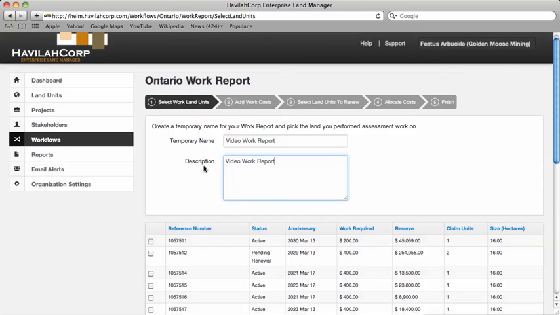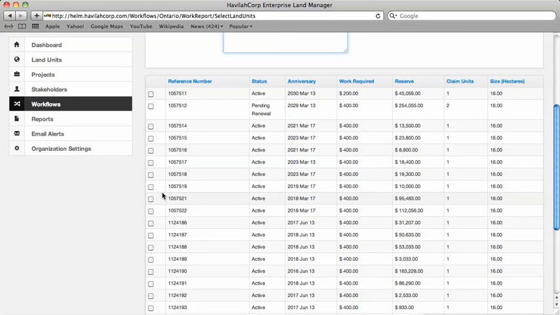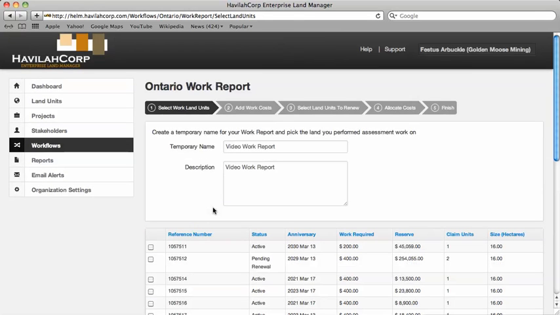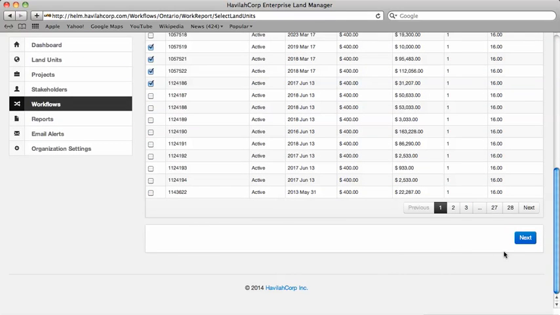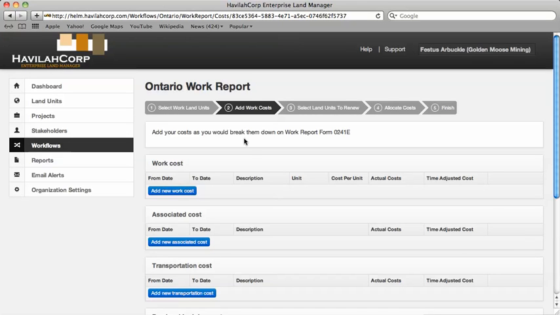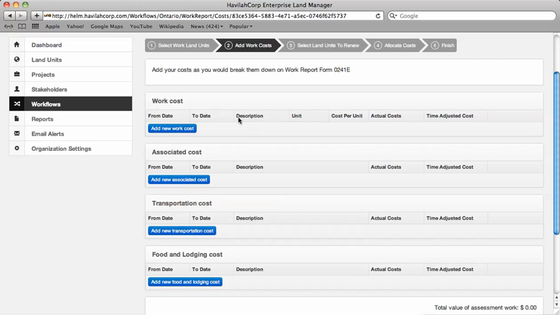Now, one of the key pieces that we need to do here is pick the land units that we actually did the work on. So in the first step, we pick these 4 land units because these are the 4 claims that we've actually done the work on. So we did some diamond drilling or some assay work or geophysical survey work, what have you. And I click Next. Now we add the work elements exactly as we would break them down on the work report. So I could take an 0241E form and I could see this exact information.